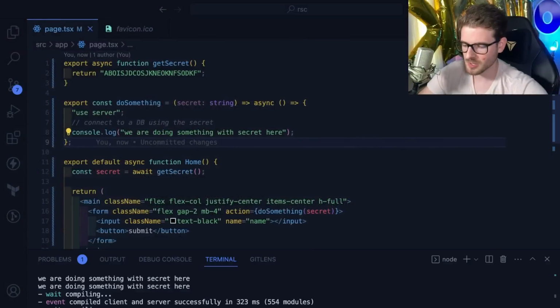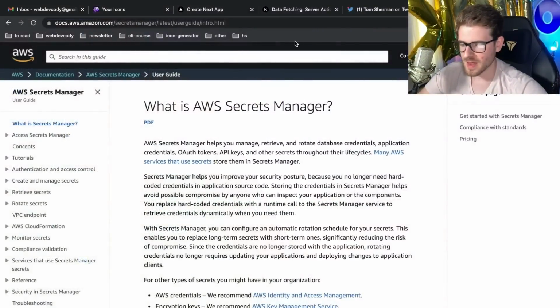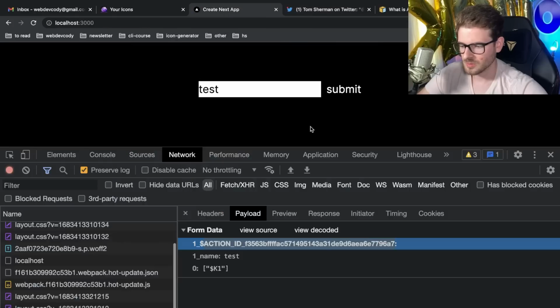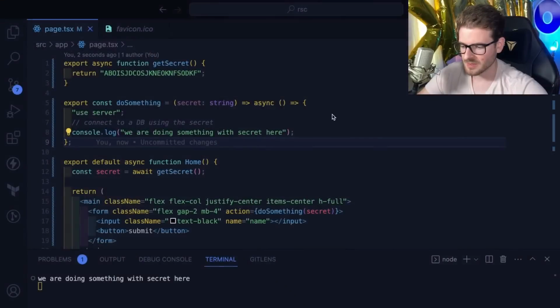So notice if I were to load up my terminal and I go back to my app and I click submit, notice that it says we are doing something here with the secret.